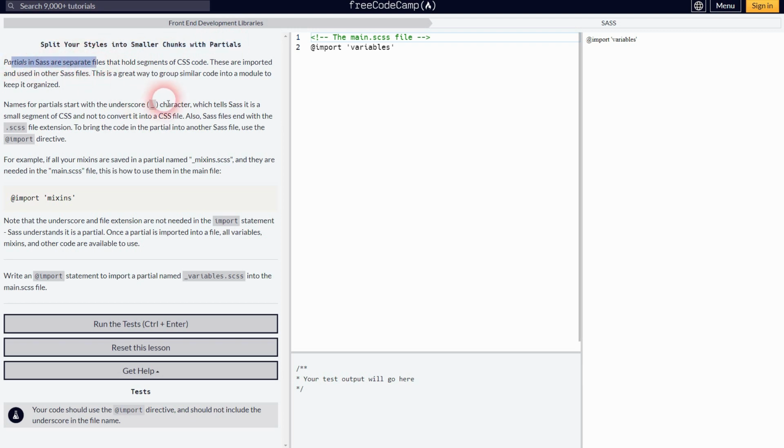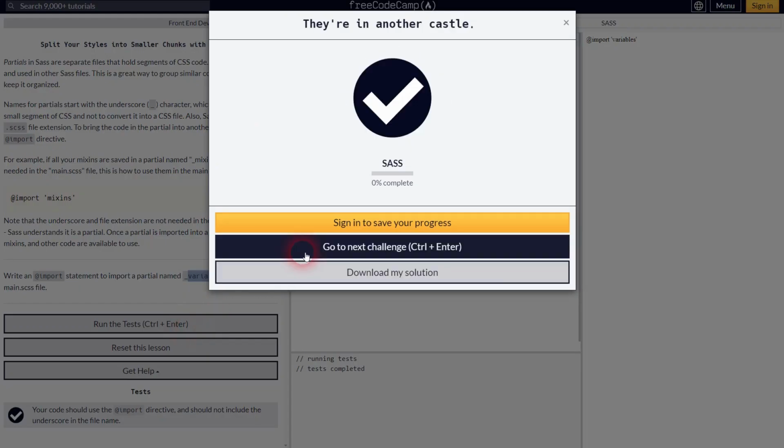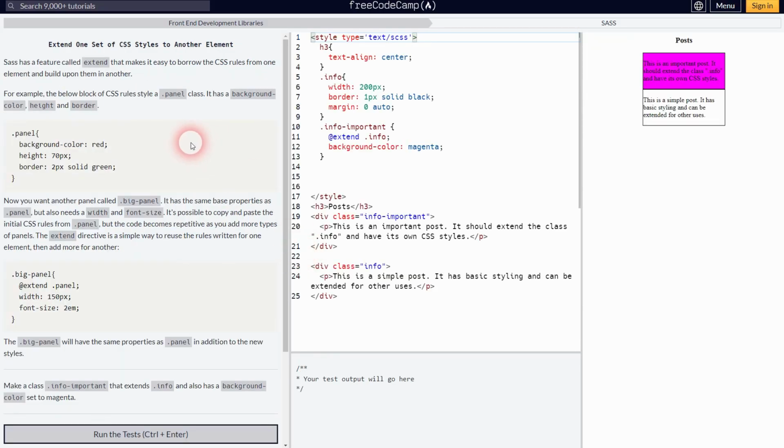Split your styles into smaller chunks with partials, so you can import information, in our case styles, using these partials. And just be careful when you store it, you use this underscore, then the variable name.scss, and when you import it, you just use the name inside of quotation marks, like I did here, add import, and then variables. And I believe this is already the final one.